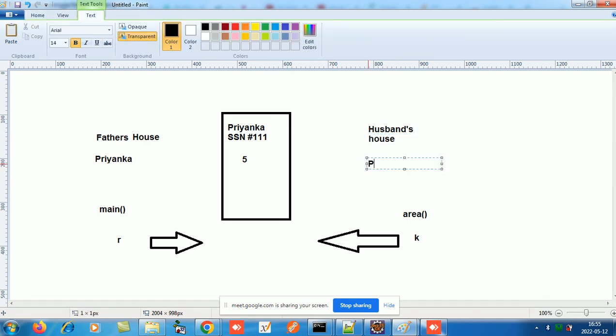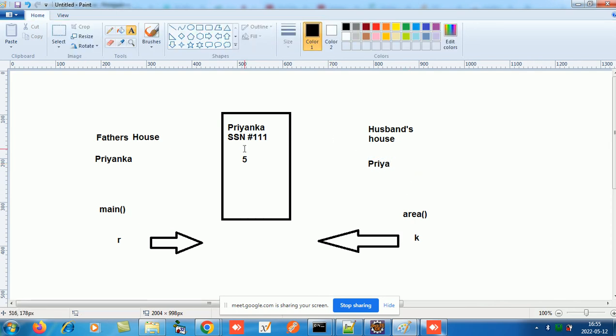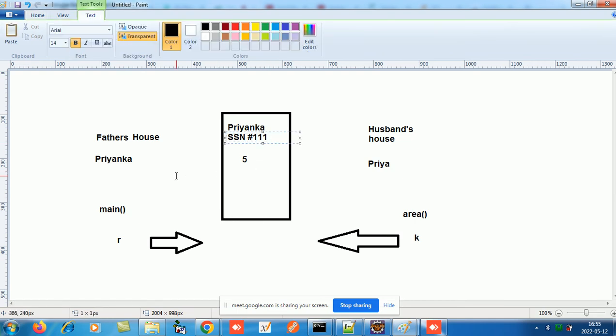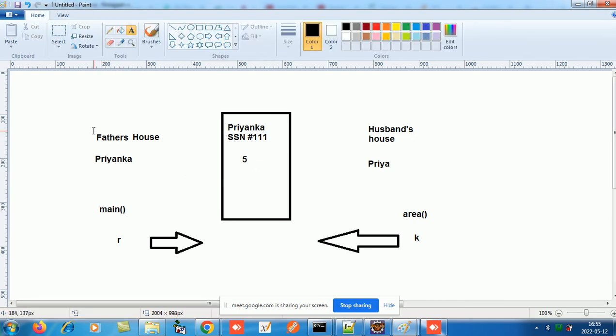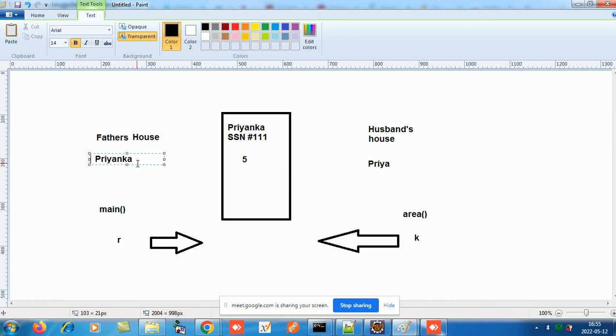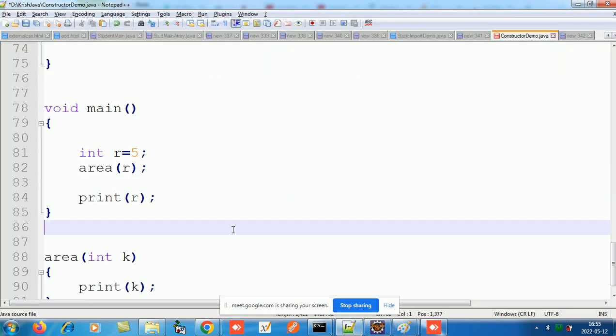So her husband gives her a pet name called Priya, right? Yes. So are Priyanka and Priya two different individuals? No, they're the same. Why? Because she has the same social security number, right? But if she's at her father's house, they call her Priyanka. If she's at her husband's house, she's called Priya, right? So this concept you need to understand very, very clearly.